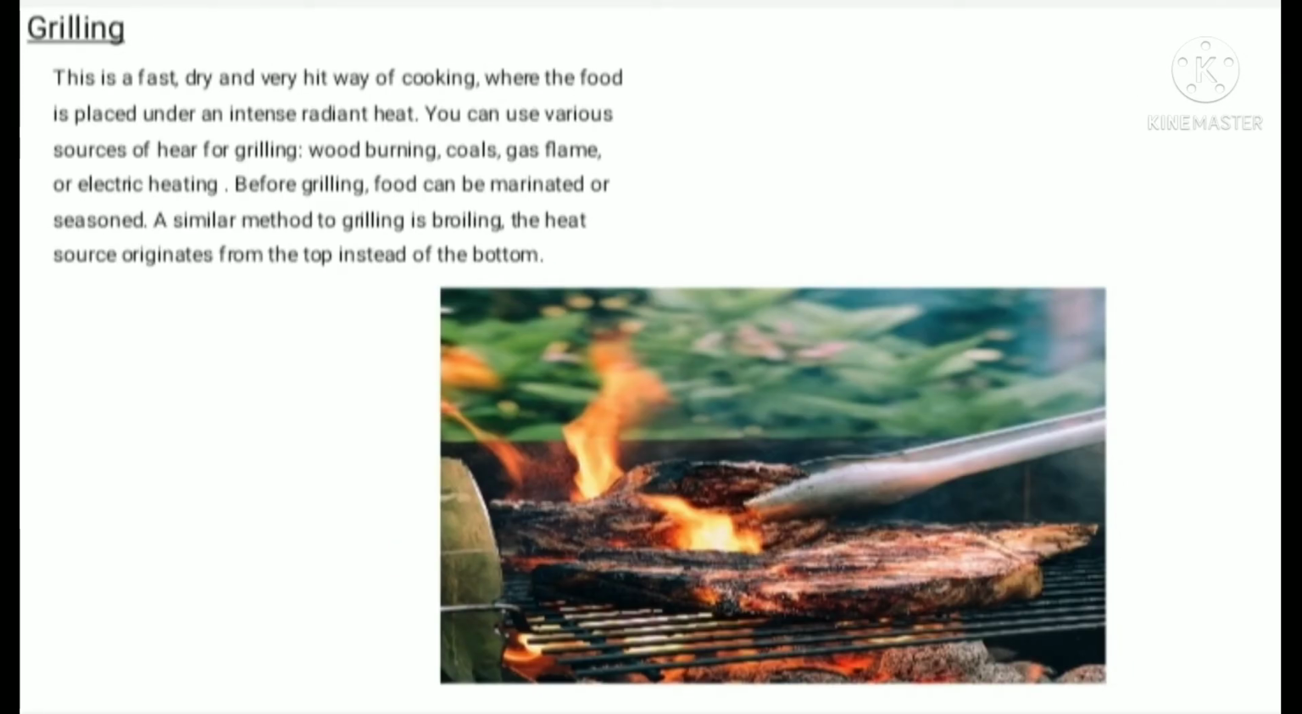Grilling. This is a fast, dry, and very hot way of cooking, where the food is placed under the intense radiant heat. You can use various sources of heat for grilling. Wood burning, coals, gas flame, or electric heating. Before grilling, food can be marinated or seasoned. A similar method of grilling is broiling. The heat source originates from the top instead of the bottom.